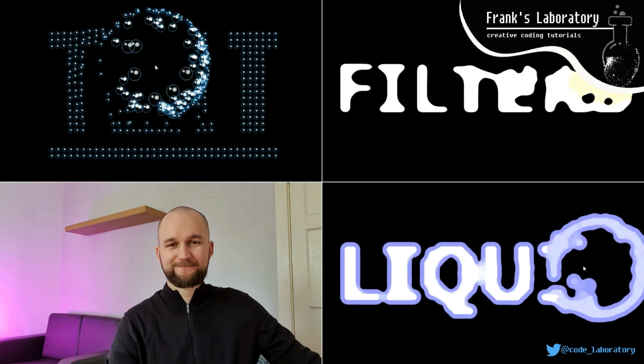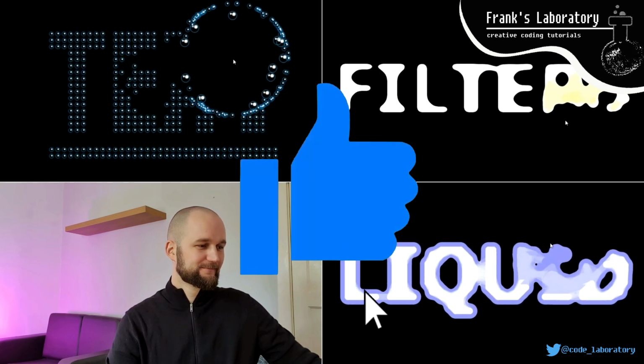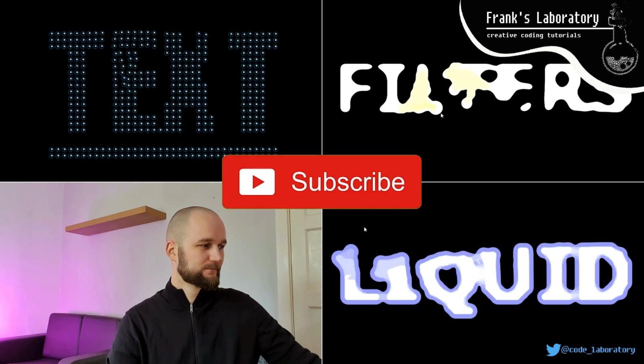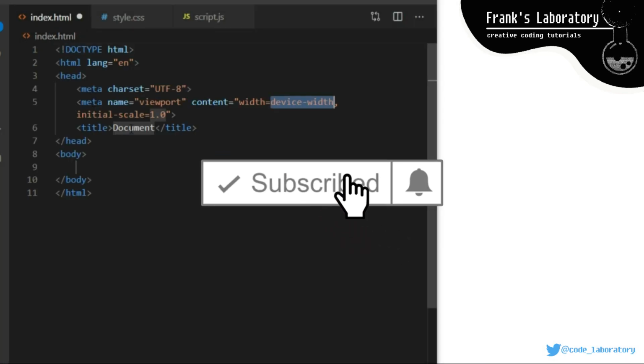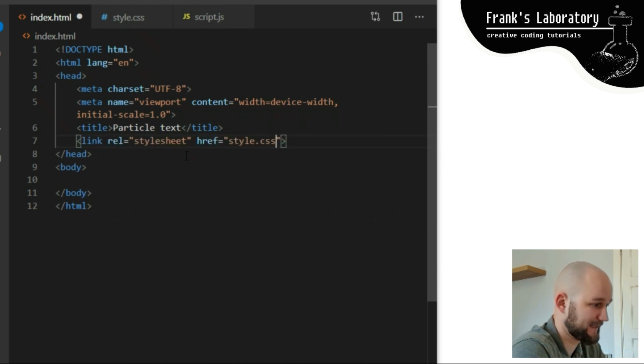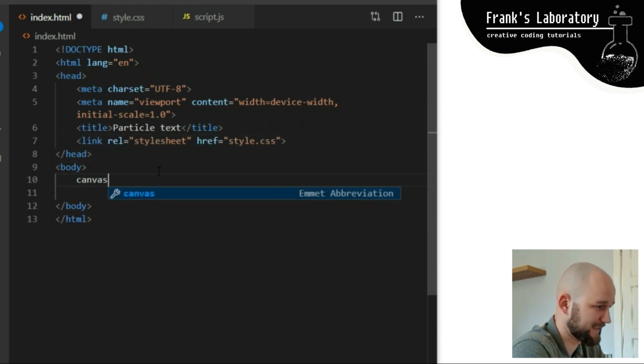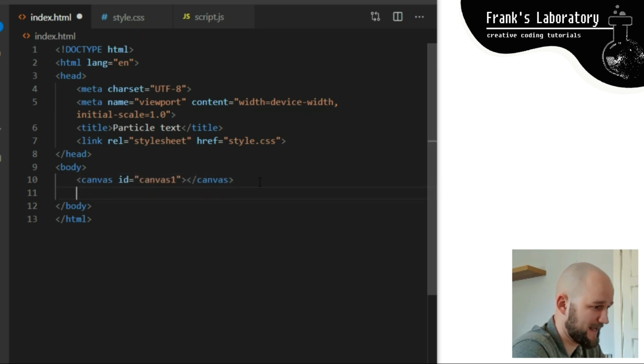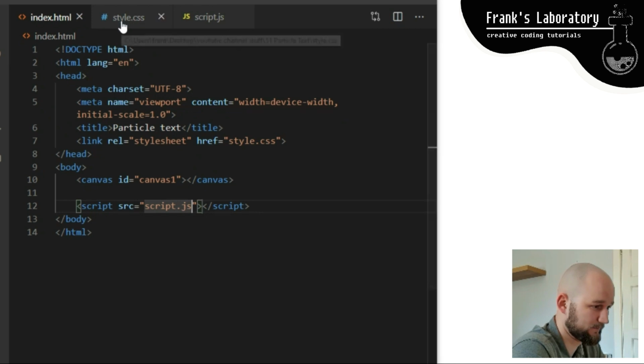Let's start coding. In index.html, I link CSS style sheet, create HTML5 canvas element with an ID of canvas1, and I link script.js file, which will contain all JavaScript logic.